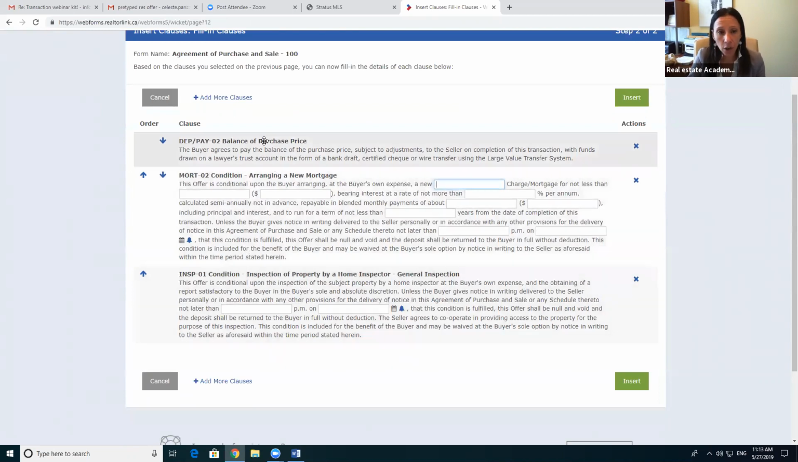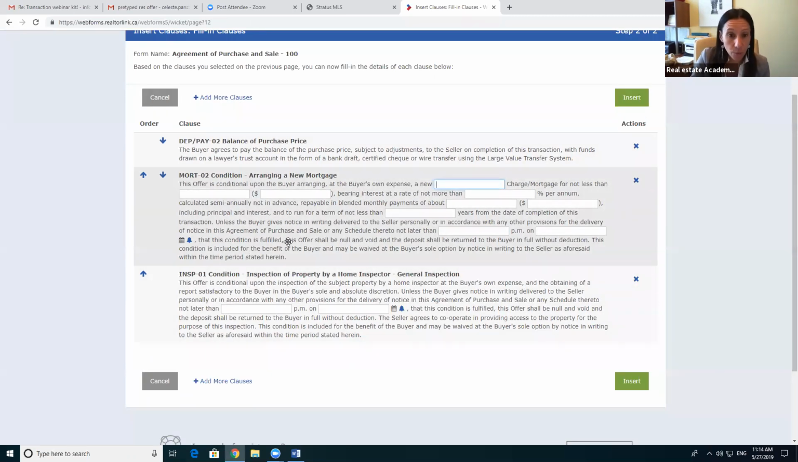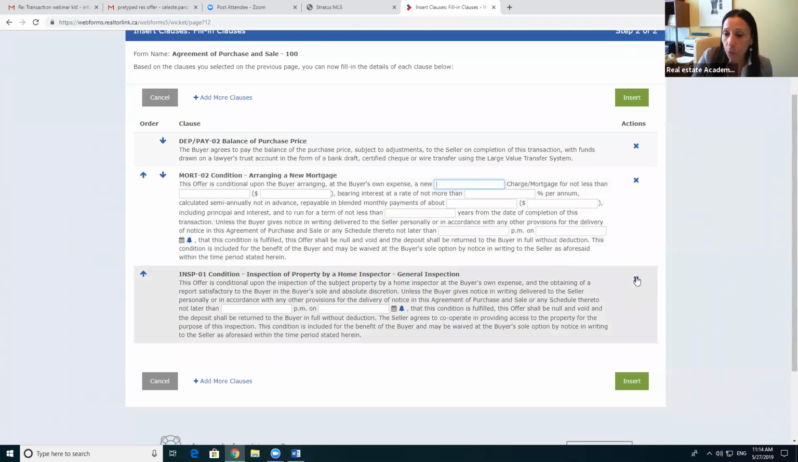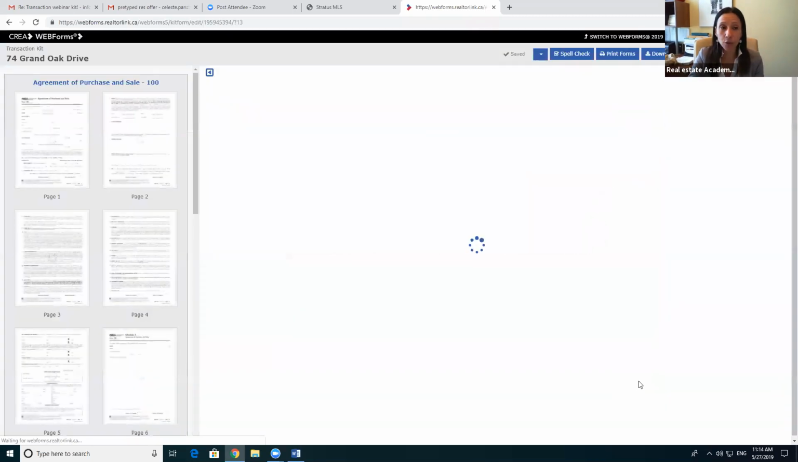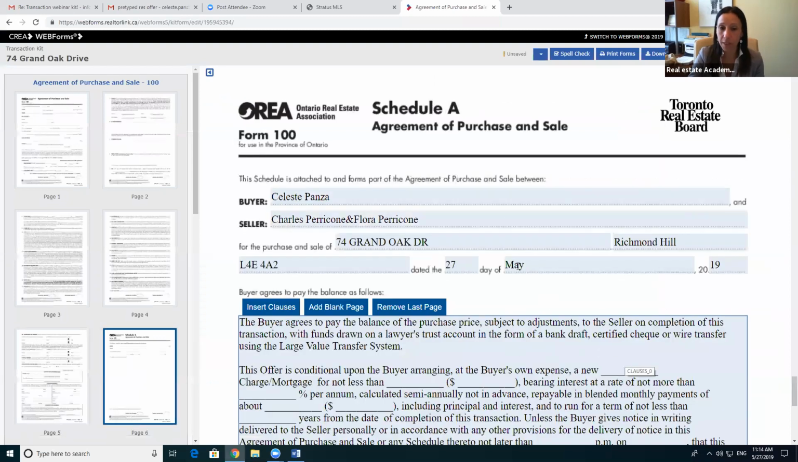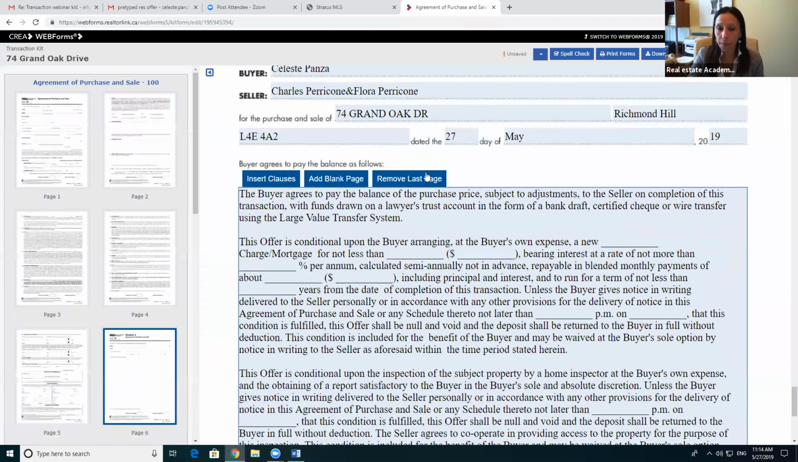If I'm missing a clause, I can click on add more clauses. Okay? If I don't want a clause because now I'm reading it thoroughly, I can remove it by clicking on this X. Okay? Right now, they all seem fair enough to me. I'm going to click on insert. And it adds those clauses directly into my Schedule A. You see that? It's brought me back down to my Schedule A, and I have it.